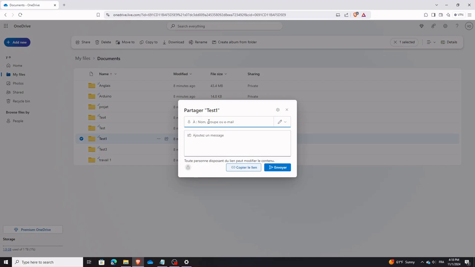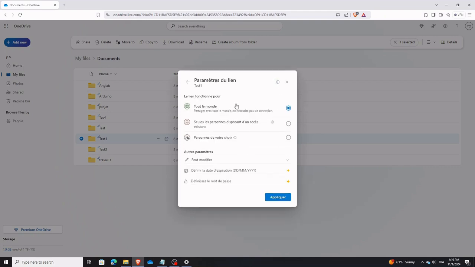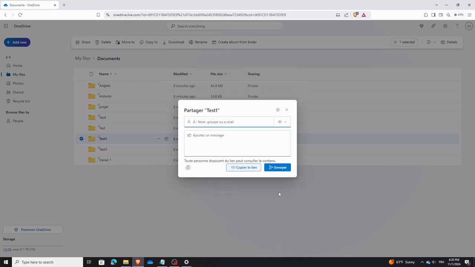Then you can add an email address, for instance. You can also add a message, and you have some settings that you can set up. So right now you can share this folder with everybody, and below, you can let the people either modify it or read it only. And you can also add an expiration date and define a password that is required to open the folder. Those parameters need the premium version. So once it's done, you click on apply.